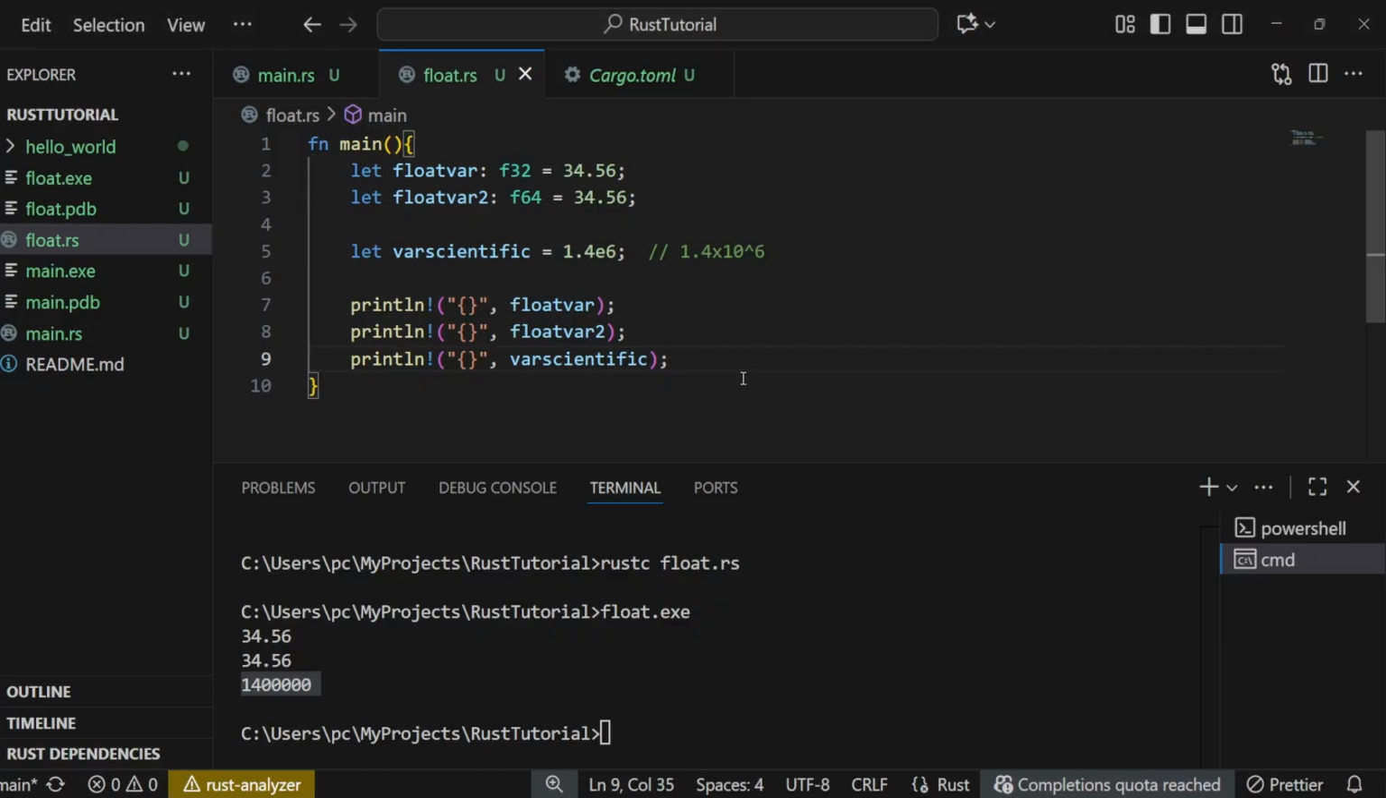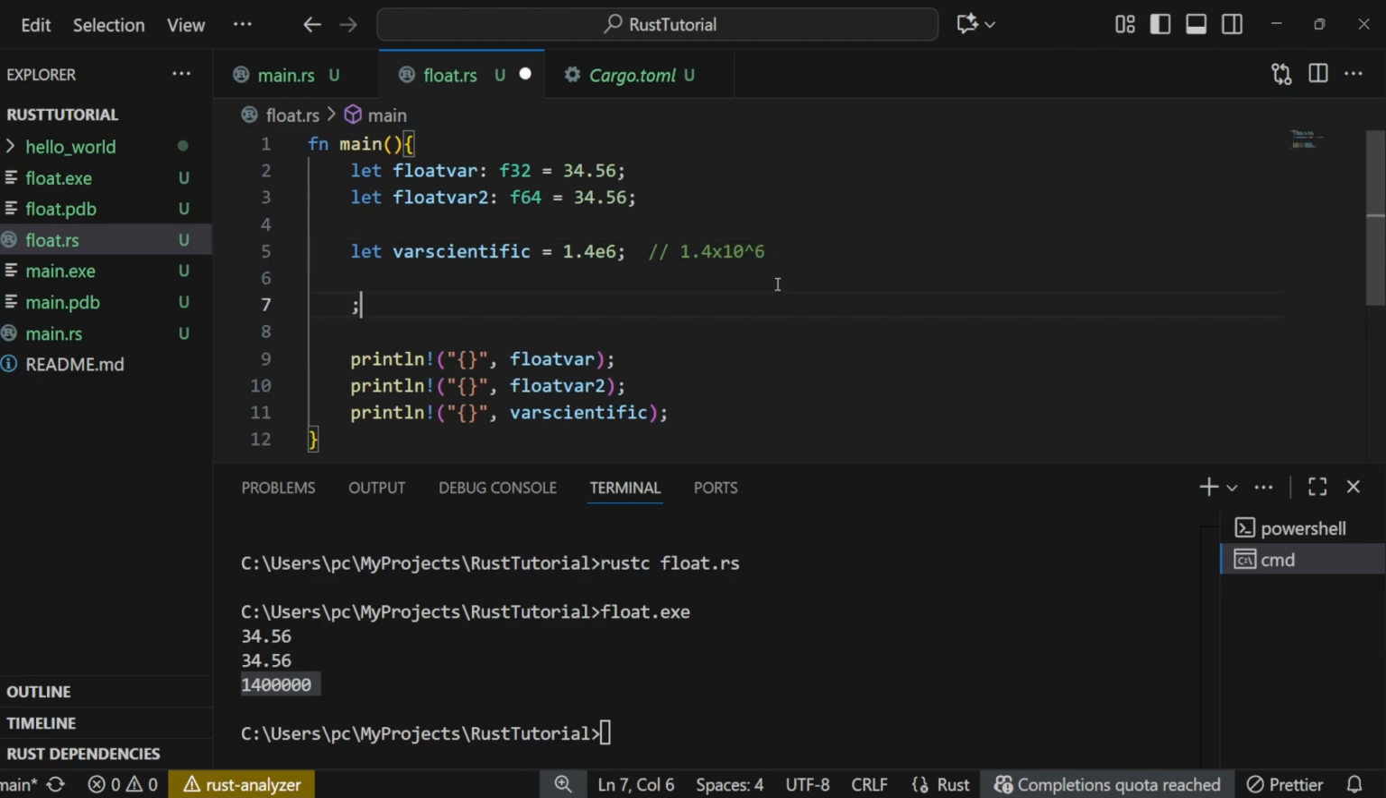Defining Boolean type variables is also very easy. You have to just define the variable with a type bool. For example, bool var colon bool. This bool keyword will define the type as Boolean type, and later you can define either the true or the false.